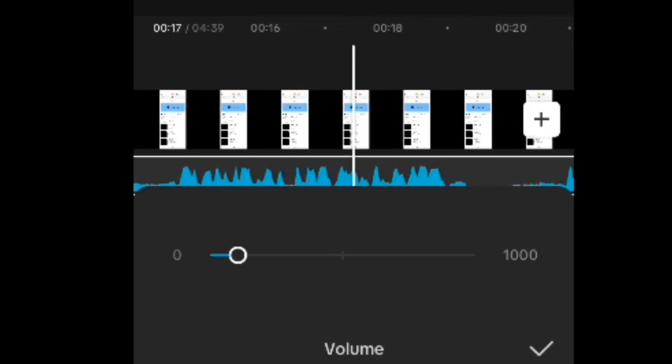So, depending on you, if the sound that you have added is to your taste, you have set the volume to your taste, and you're okay with it, then you tap on the mark, the good mark button. You can see there, just after the volume, you see a good mark, a mark for good.